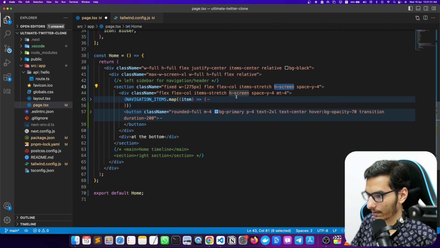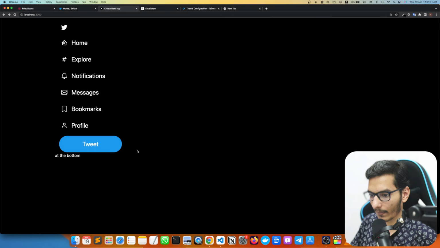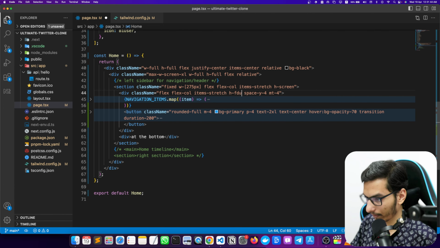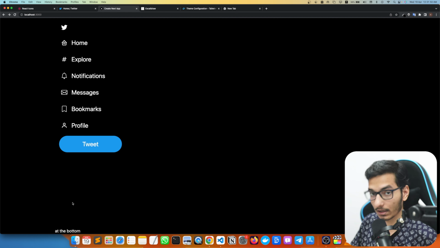Here it's h-screen. Here we don't need to give it h-screen. We can just not give it anything. Here we don't need a space-y. It's good. But now here we can give it h-full. So it will take the whole height here till here. And now here we are at the bottom.